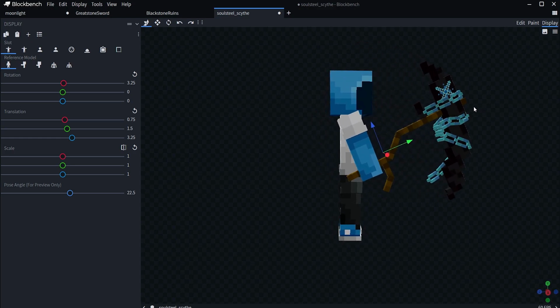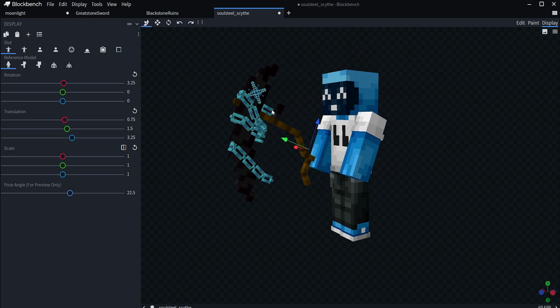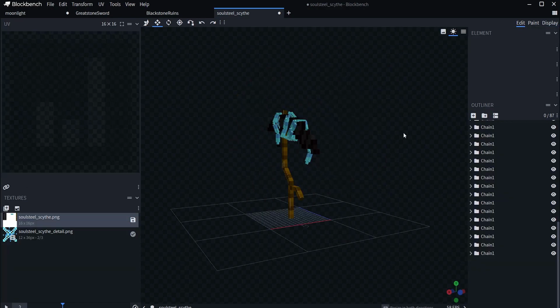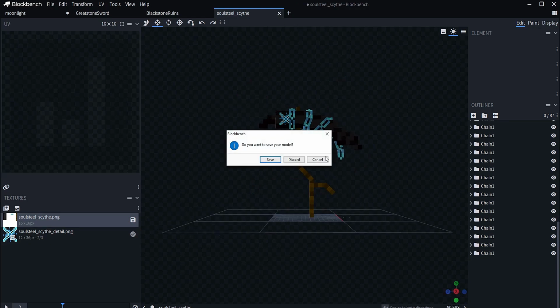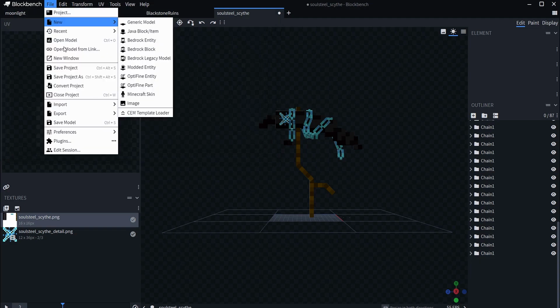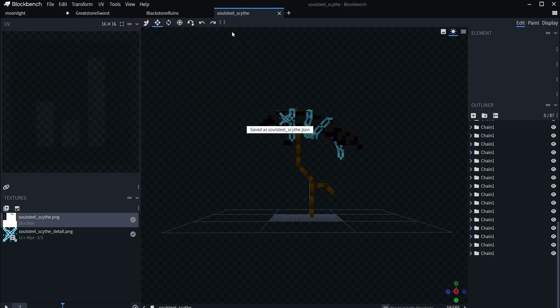Anyway. That looks okay, I suppose, but I think I need to make this a bit longer. Anyway, we'll save this because we have actually... Oh, okay, that's not what I wanted to save. Save model.